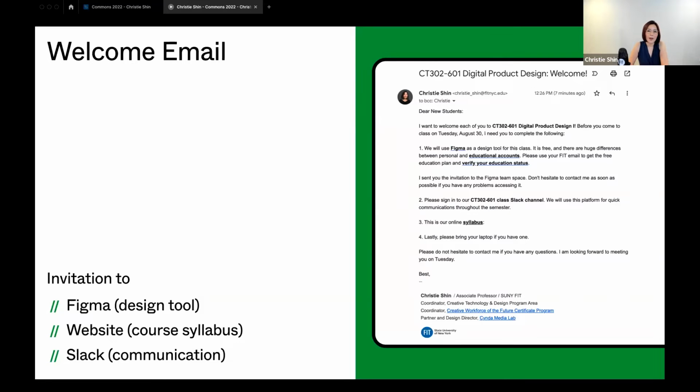I prepare the Learning Hub before the semester starts, usually a week before the first day of school. I start by sending a welcoming email with the sign-up links and instructions. Besides making them feel welcomed, I also want to ensure they are ready for the first class. So some of the basic things they need to do can be done ahead of time.